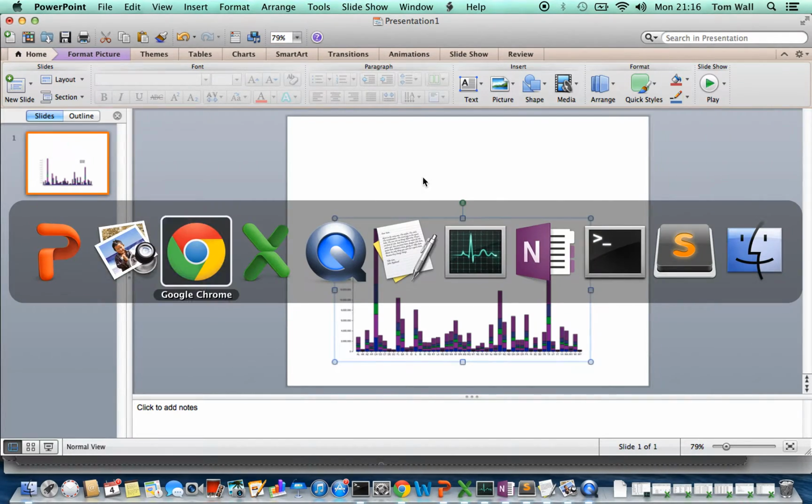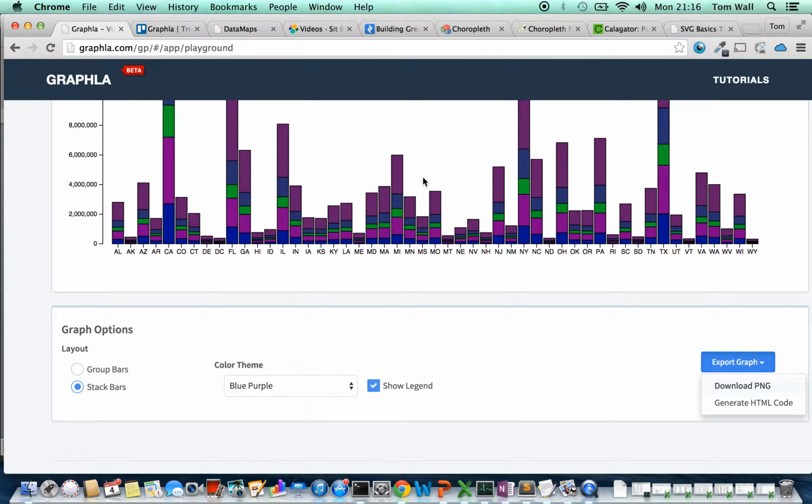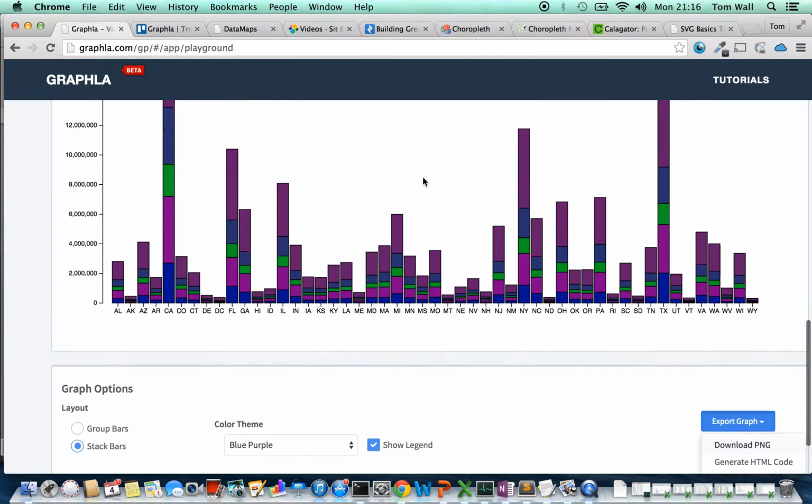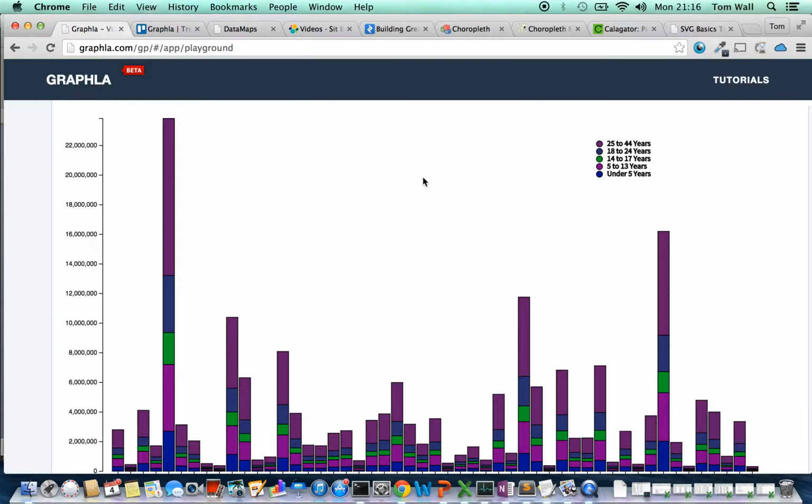So that's one way you can get an idea of how quickly you could play around with it. This is one visualization within Graphla.